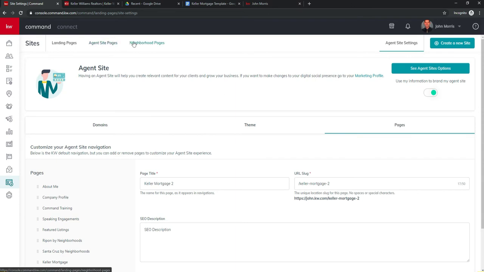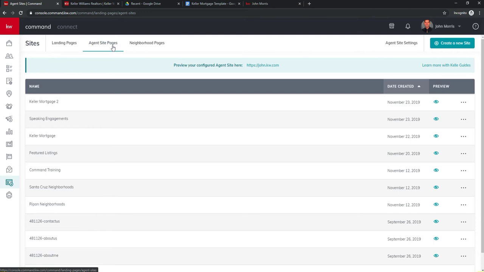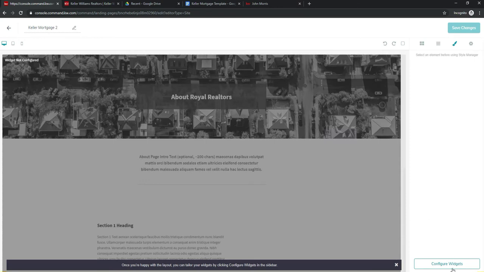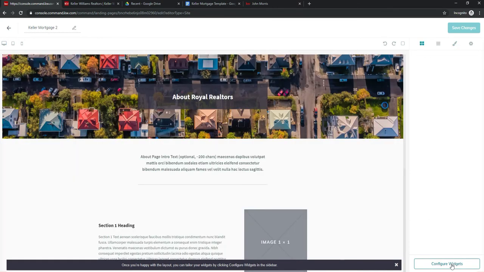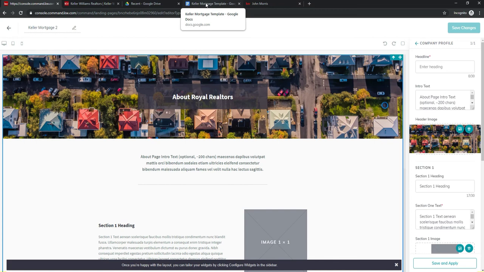Okay, so now we're going to go to agent site pages, and this is where we'll customize the Keller Mortgage stuff. So we're going to click the 3 dots, click edit, and then now we're going to create our mortgage page. This is going to be pretty simple because, like I said, the template is already done for you, so there's not much you have to do. So we're going to click company profile, and then I'll give you the link to this, but here's the template, and just follow the template.